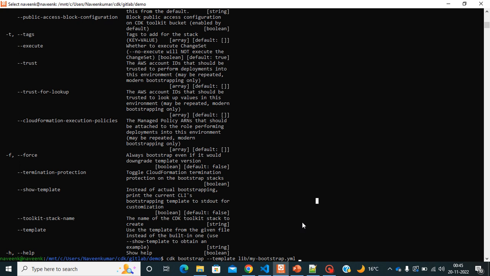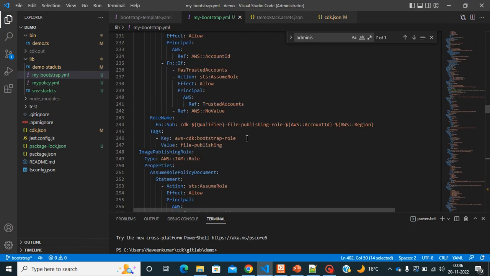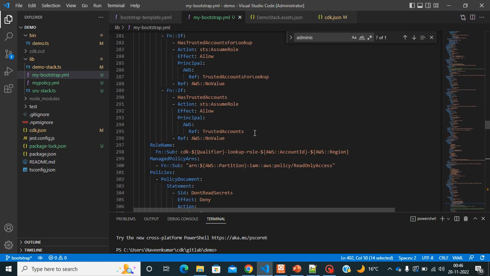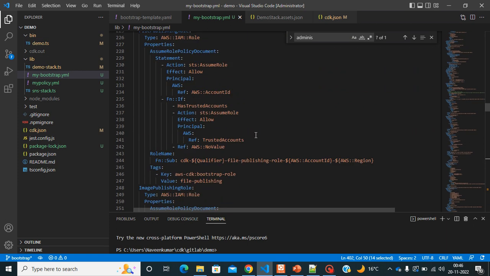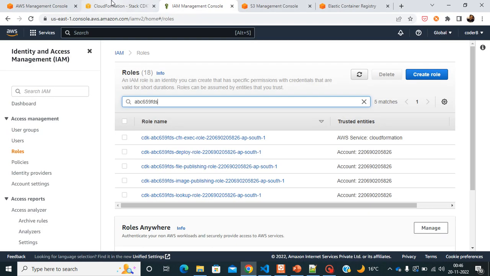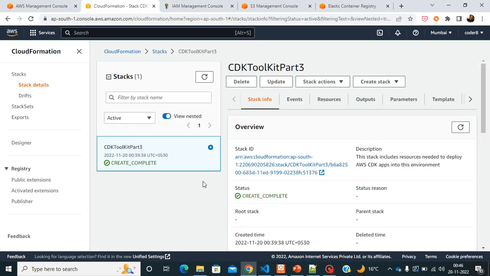So now the system will not use the default template. It will completely use my custom template, and whatever I have inside this template, the system will try to create those things. Here I did not change too many things. I just changed one role, but you can change according to your requirements and use cases. Let's see what will happen, but before that, I have to delete this stack first. Let me delete this.